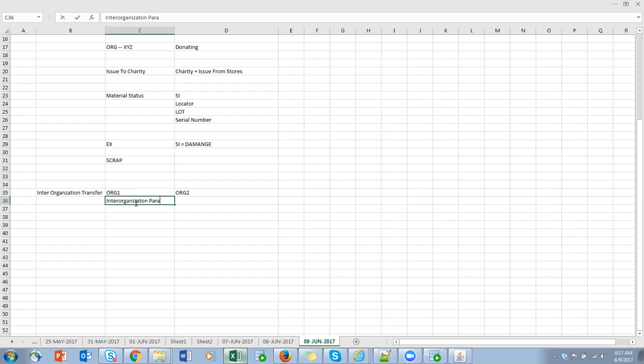Inter-organization parameters. This is one more setup required. Here we will specify the relation between organization ARG1 and ARG2. While defining inter-org parameters, we will specify the relationship between ARG1 and ARG2. Mainly, there are a few things we have to define.